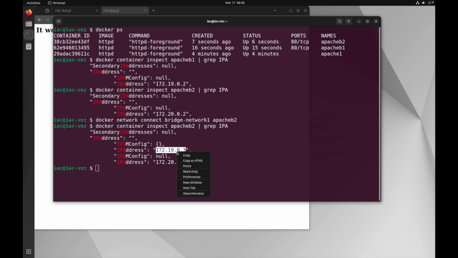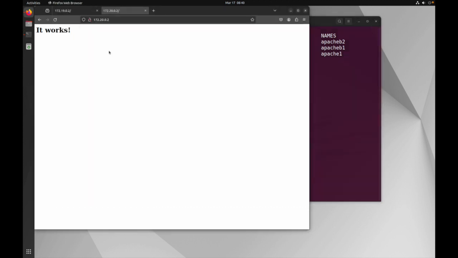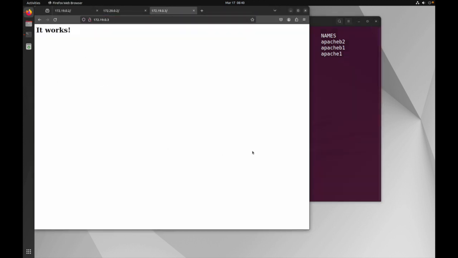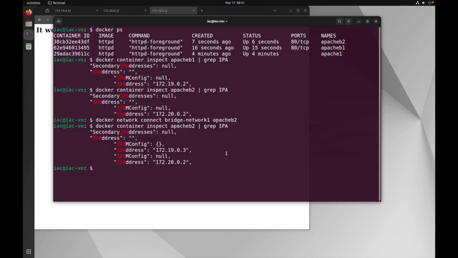So let's try to access this IP from the browser. You can see it is working. But with the default network, if your docker container is assigned to the docker default network, then you will not be able to use this docker network connect. You have to stop your container and start it, recreate it with the new network details.